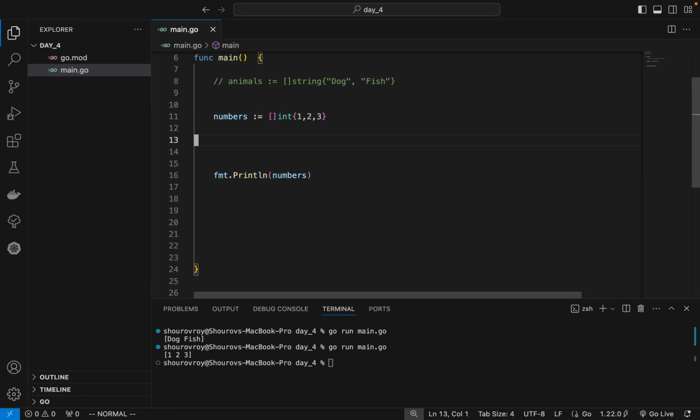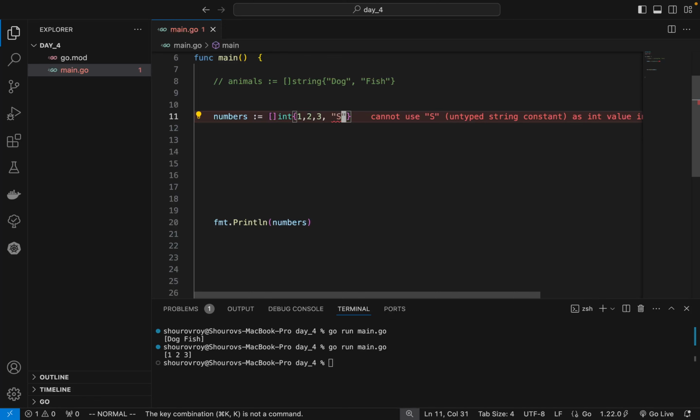Similarly you can use other data types as well, but make sure the elements share the same data type. It means you cannot use other data types like string here, as you have already declared that this is a slice of the integer data type. That needs to be considered always.